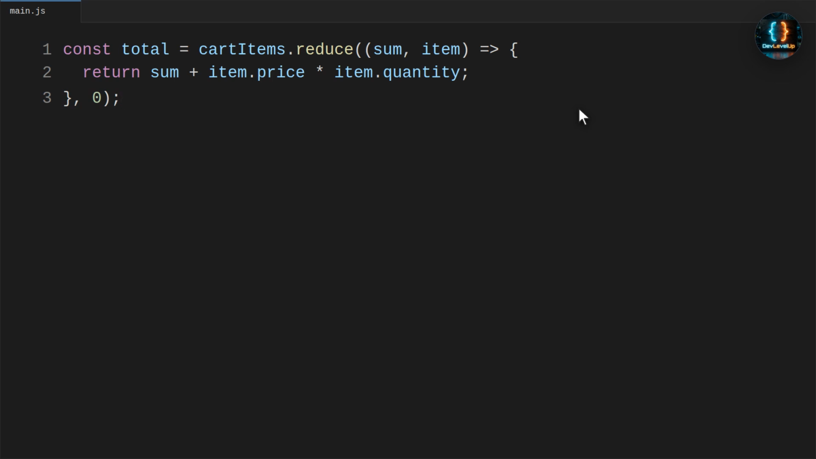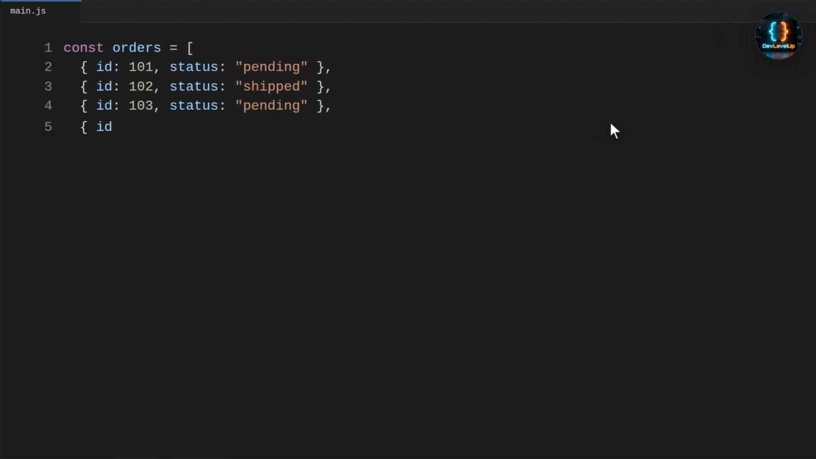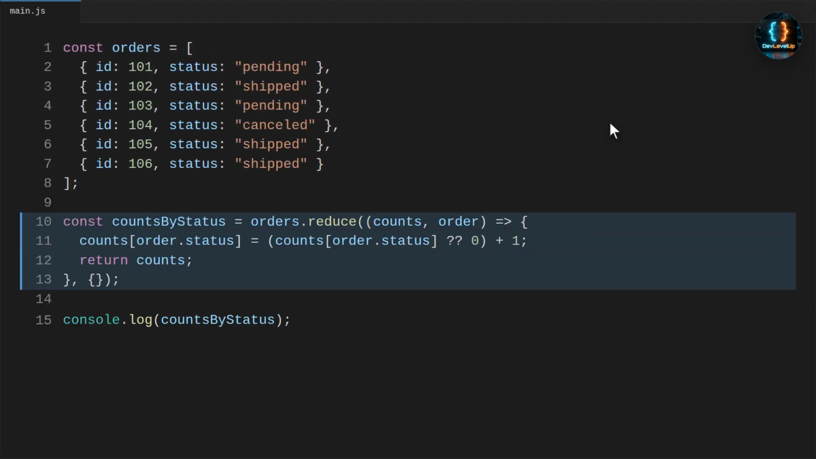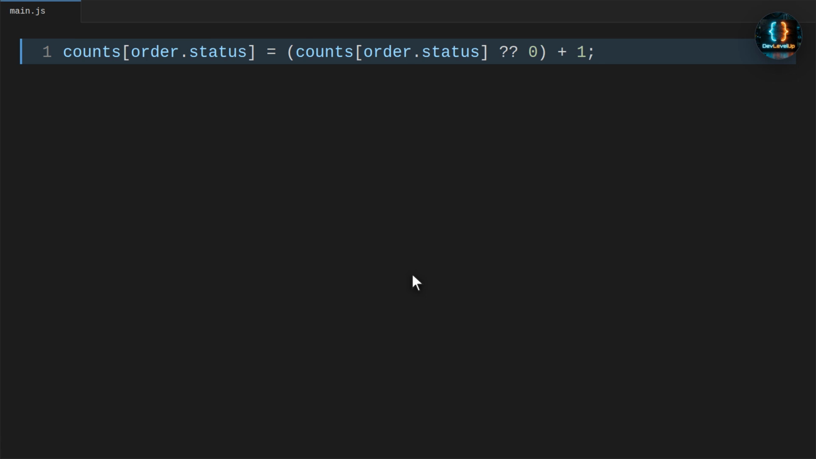An admin screen needs quick counts of pending, shipped, and canceled orders. Instead of filtering 3 separate times, we can count all statuses in one reduce pass. Now we run it and check the object that comes out. Let's break down why this works.